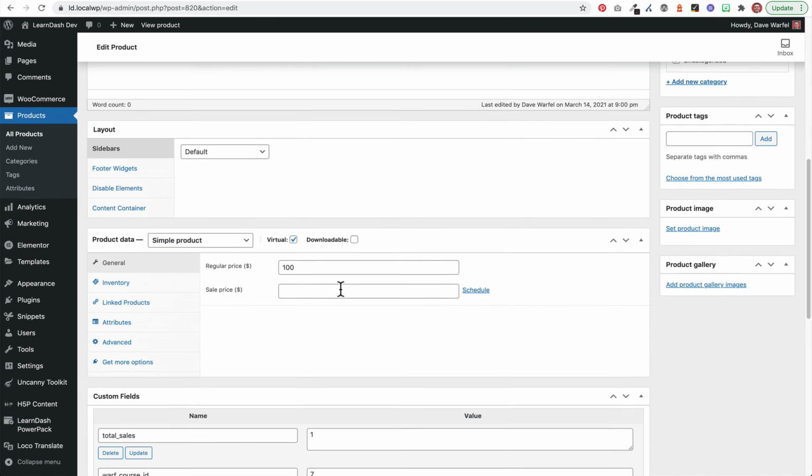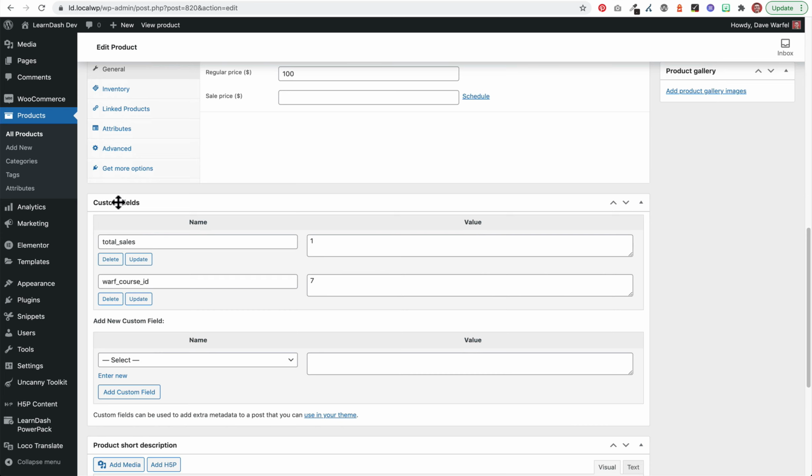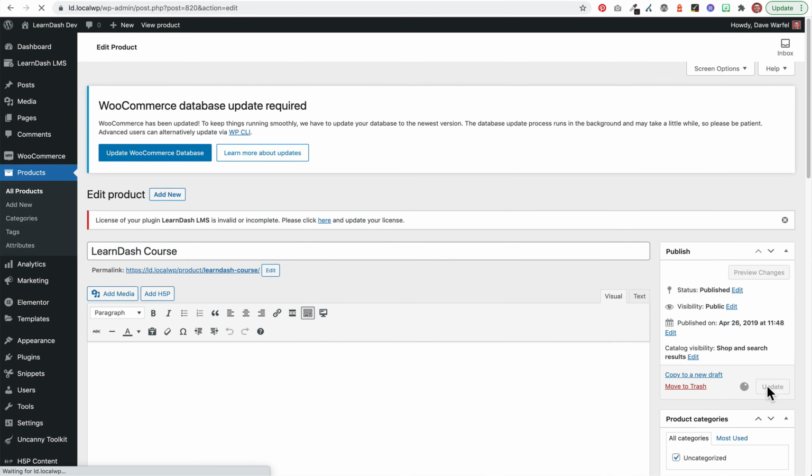So check that. And then we're going to scroll down and we're going to look for the custom fields area. Now I added a specific custom field called WORF course ID. You can just name it course ID. You can put something else in front of it, name it whatever you want, but remember what you name it. So I just went ahead and copied that. And then for the value, you're going to put the course ID that corresponds with this product. So as I just showed you, it was 7. So we put that there. We come up here, we update the page.